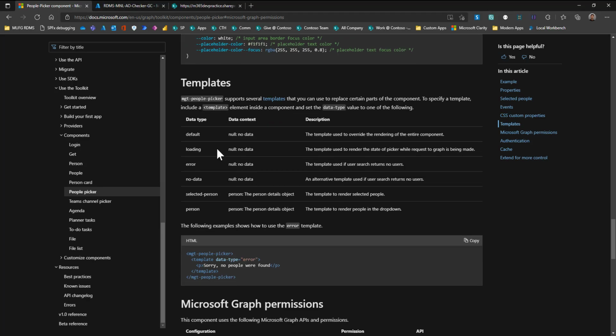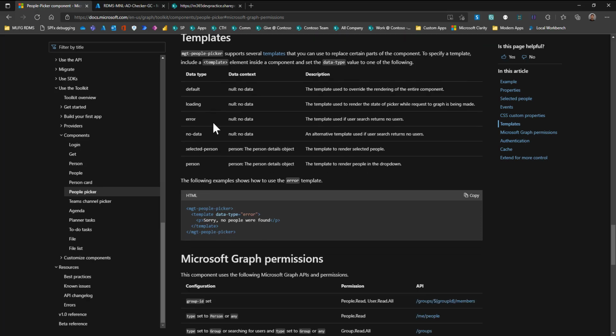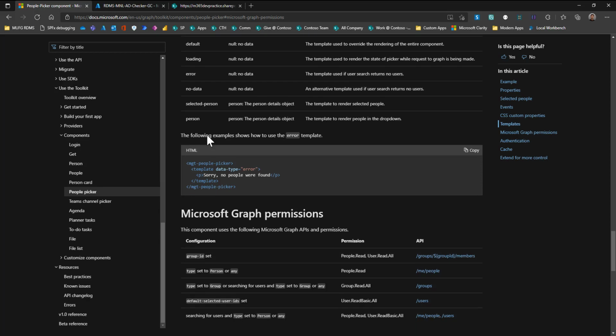And you can also use your own templates to control how it is displayed. By default, if you don't provide any templates, it will render with the default templates, but you can also provide your own templates, for example to show a spinner while loading, or if there is any error, to show a friendly error message to the users. So there are different types of templates available, and you can use any of these templates.